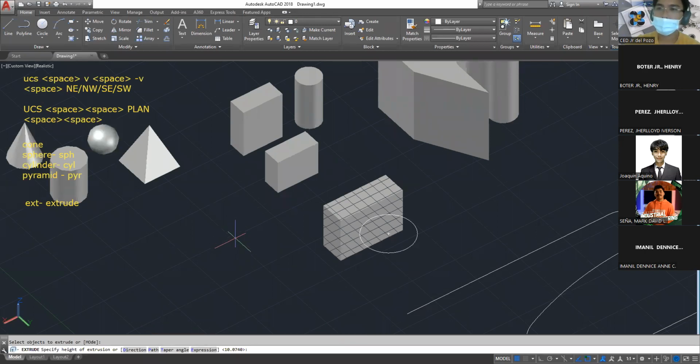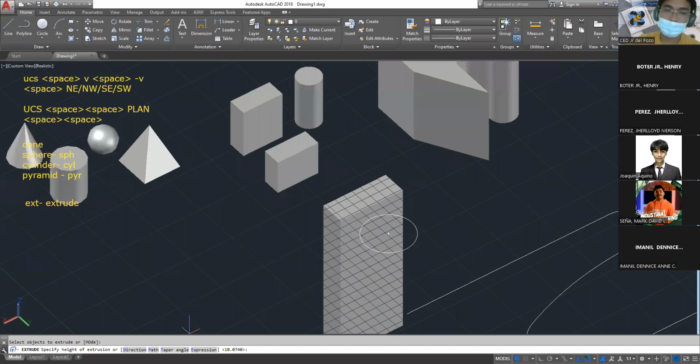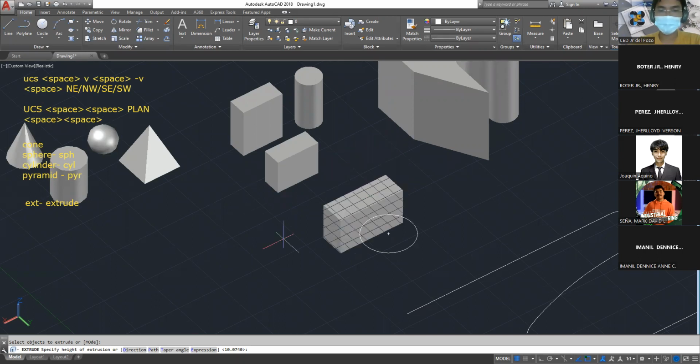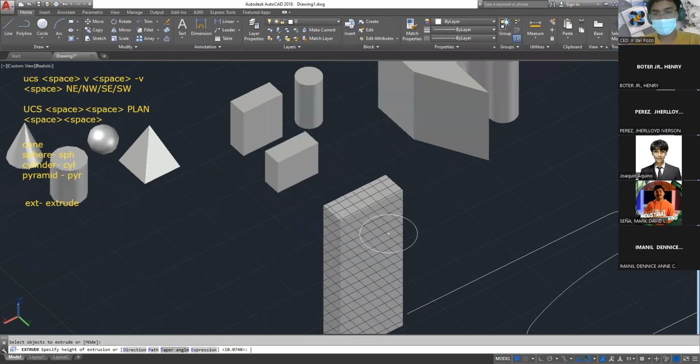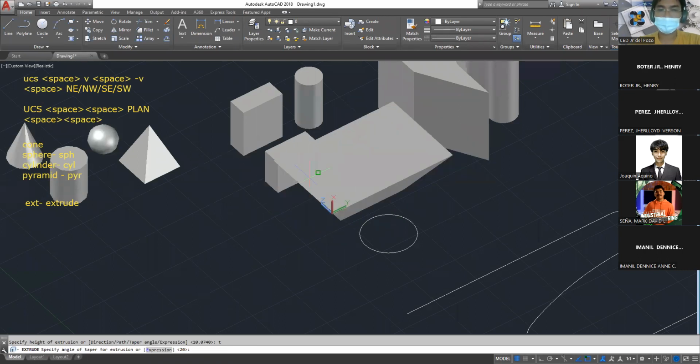We have the linear extrusion, yung ginawa natin kanina, nag-add lang tayo ng height. But yung next one is yung taper angle, taper extrusion. So for that, you type T para makita nyo. Then makita nyo dyan na nag-extrude siya, nag-add pa rin siya ng height, pero at a certain angle na. So hindi na siya diretso.